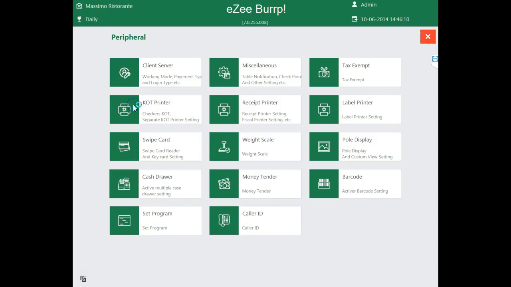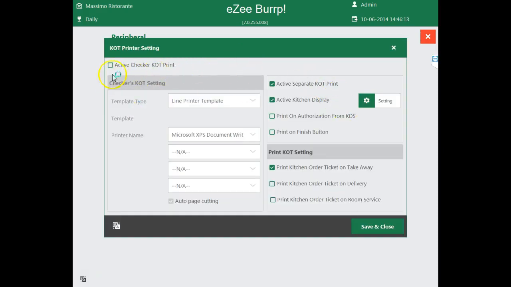So if you click on KOT printer, right, you have to select two types of printer available. Like if you have bar and food items having different departments, then you can configure your print so that bar orders will be printed from the bar printer, and your food orders will be printed from your kitchen printer, like this. So if you want to do configuration like that, then you have to select active separate KOT print. Or if there is only one printer, then you just activate checker KOT print.